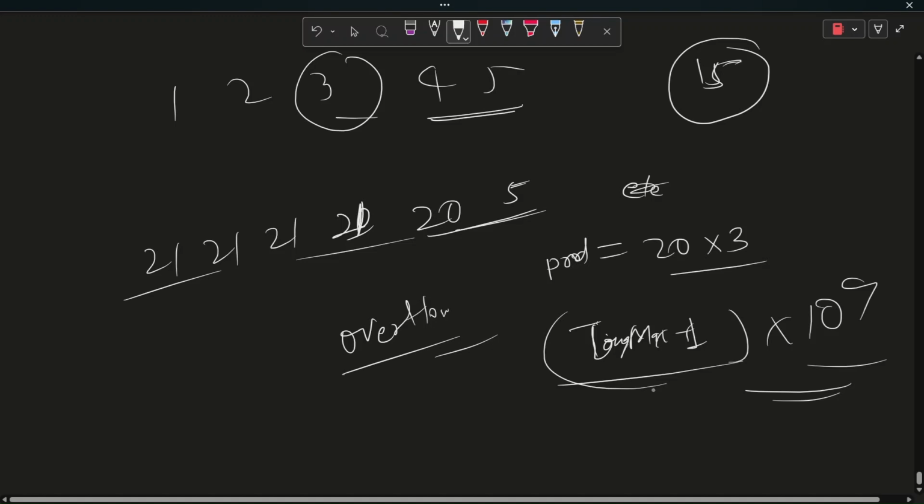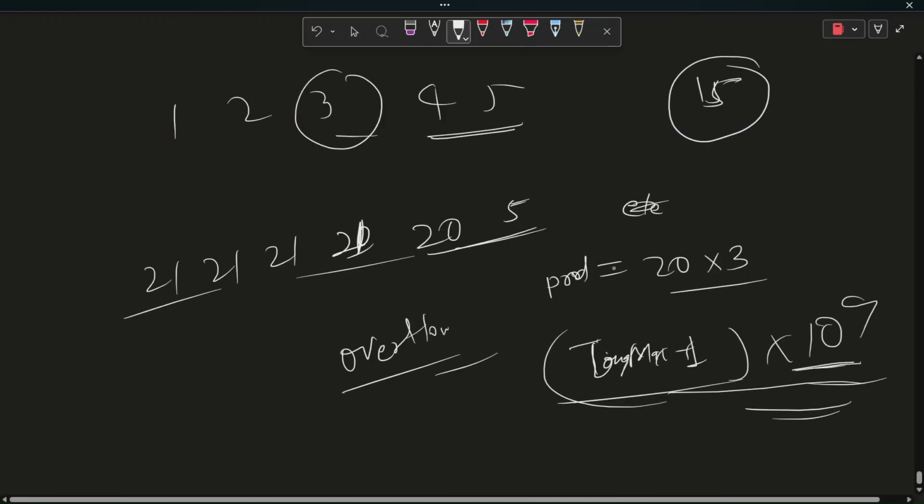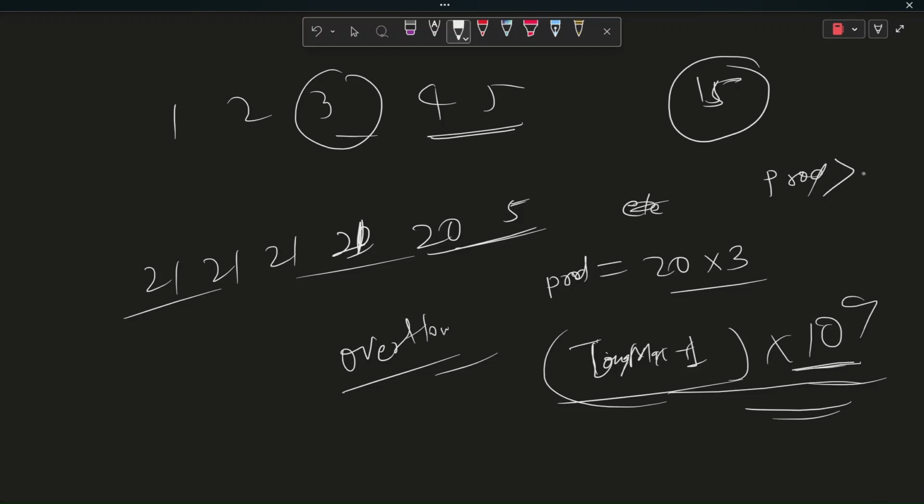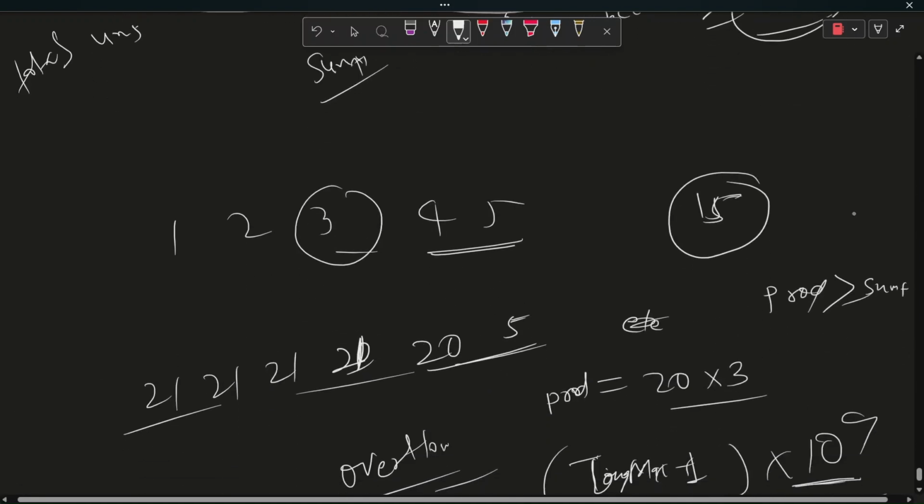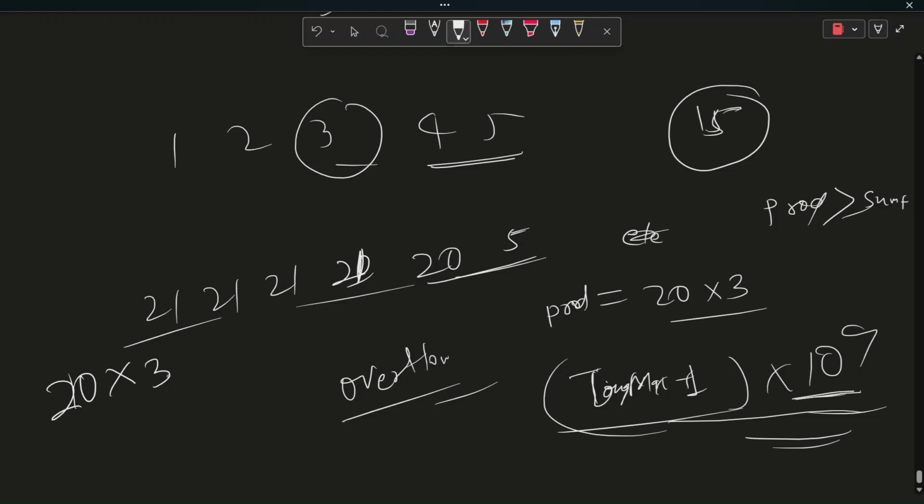Okay, it will overflow long. So in that case, what we will do, we want to multiply for checking. Here what we are checking is whether the previous product is greater than or equal to sum plus 1. We are checking like that. What is the product? It is our previous product, 20 into 3, greater than or equal to our sum.